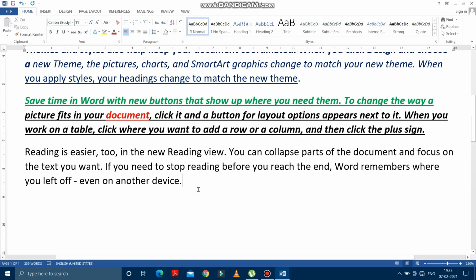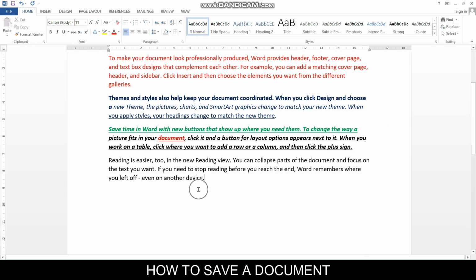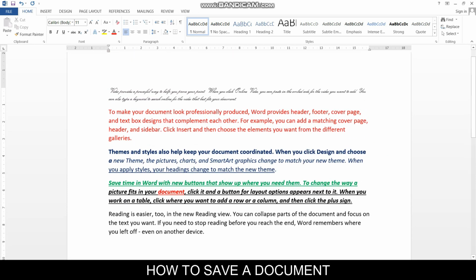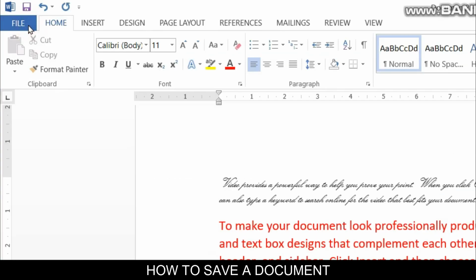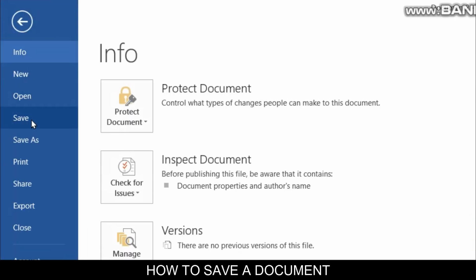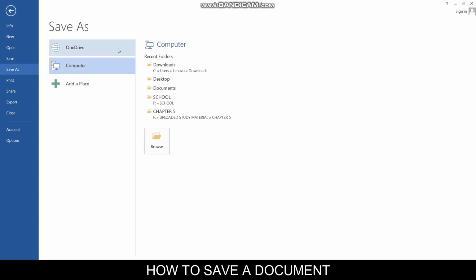After this, children, we will learn how to save this document. Suppose you have prepared a document. After preparing this document, you want to save the document. So for saving the document, you have to click over here in the file tab. Again I am showing, you have to click over here in the file tab. If you click on this file tab, the save option will appear. You just have to click on this save option and see, this window will come.